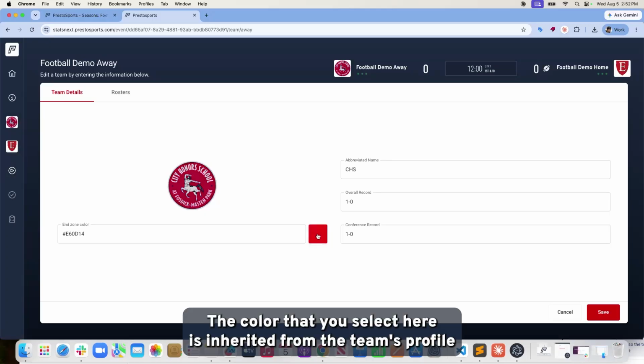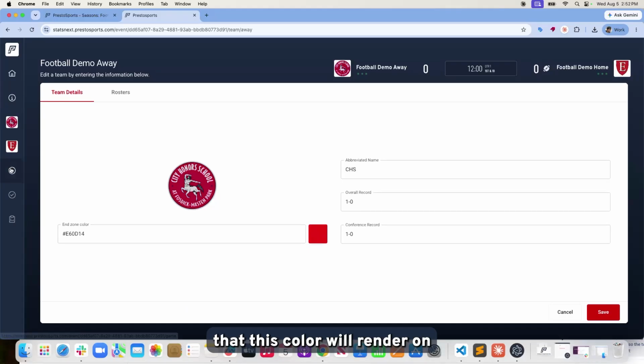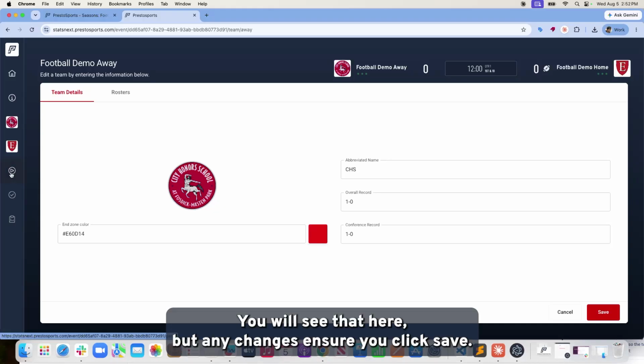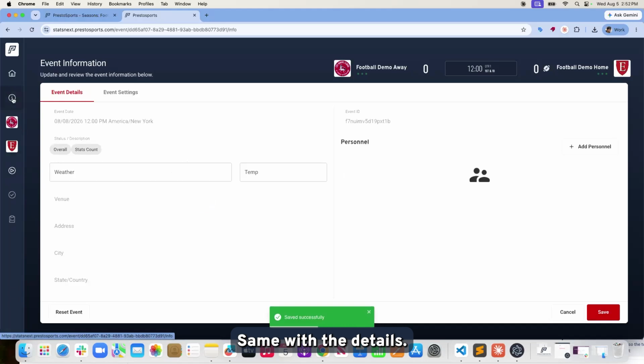The color that you select here is inherited from the team's profile in game day, but if you do not have a color here, please note that this color will render on the field display within the play entry modal. You will see that here. But any changes, ensure you click save. Same with the details.